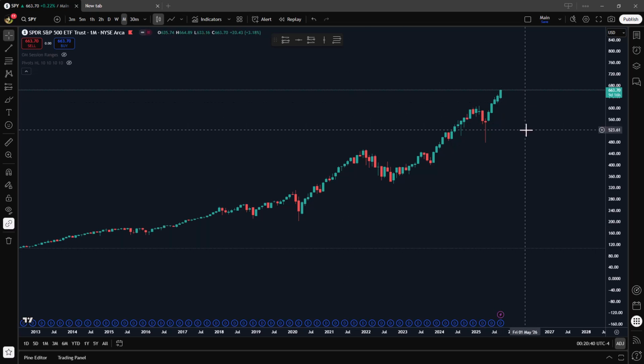Like SPY right now is 663.70. It doesn't make a lot of sense to take a ton of money and buy it at this level. This is all-time highs of SPY. And you might look at this chart and be like, well, it's just going to keep going to 800. And it very well might, but it might take 5 more years to get to 800. And it might do a huge pullback before it gets there, right?